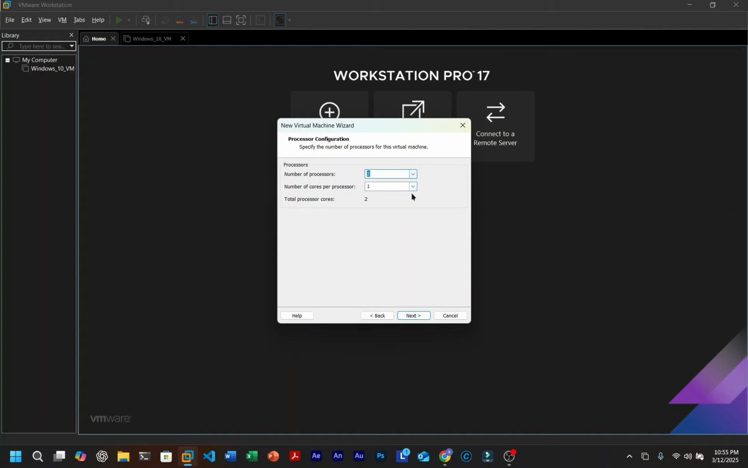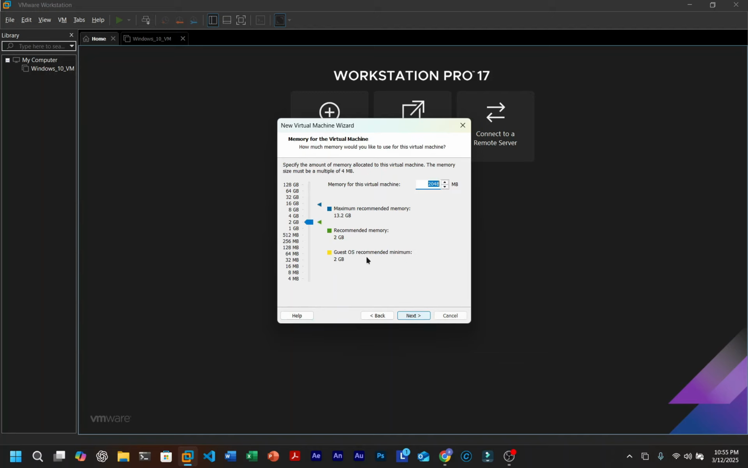And the number of processors is important. For the number of cores per processor, I'm gonna set it to 4. And that's all. I'll click on the next button and we have the memory section. So now I recommend setting it to 4 gigs of memory.